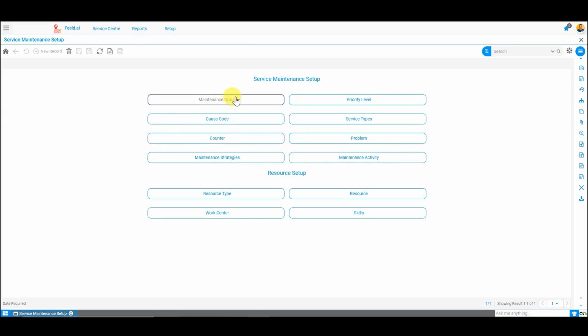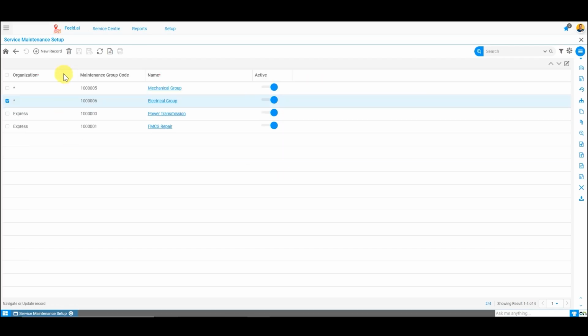Maintenance group, priority level, cause code, service types, counter, problem, strategies, and activity. Now we'll see how we can create a maintenance group in the system. Click on Maintenance Group. Here you can see different maintenance groups have already been created. We can create a number of maintenance groups in the system. Then, when we are raising a request or creating an equipment, we can map this maintenance group to that request or equipment also.